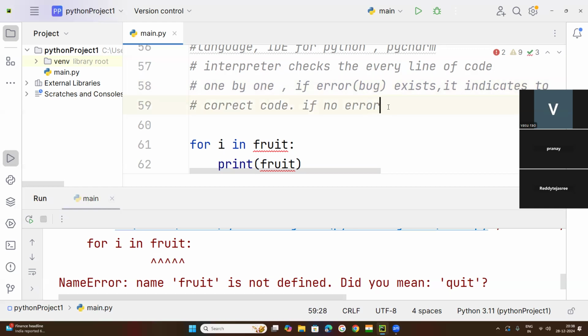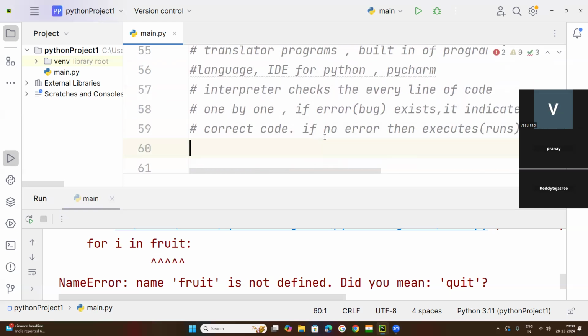If there is no error, then the code executes, or runs. Run and execute are both the same. If no error, then it runs the code. Understood that? So what happened? Try to understand here.